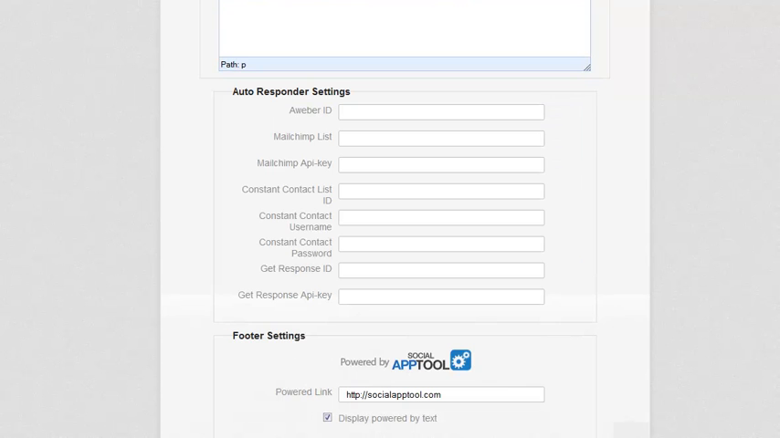The permission page integrates with your autoresponder, so you just go ahead and choose the autoresponder you want and fill in the information, and then it will integrate as soon as someone allows the application. They're on your list, and you go ahead and build a relationship with them. This is a really great way to build a responsive email list.